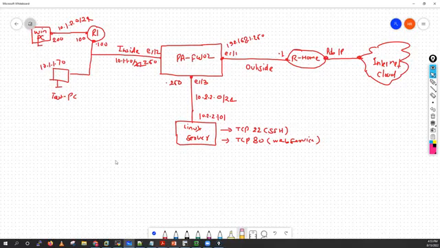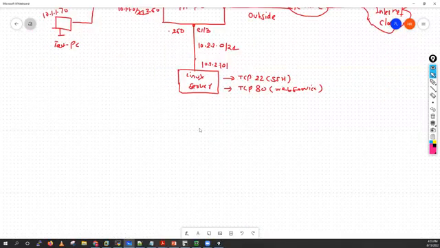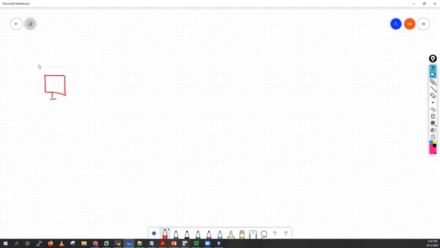Okay, so for that, let me draw a small diagram here. This is the test PC, right, having IP address 10.1.2.200. We have one router.